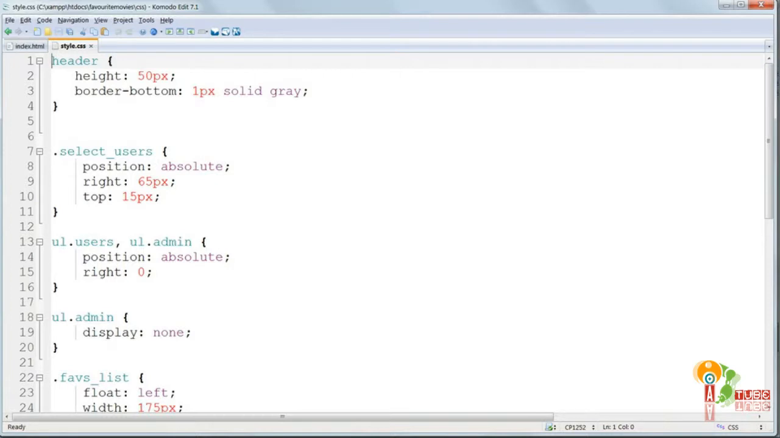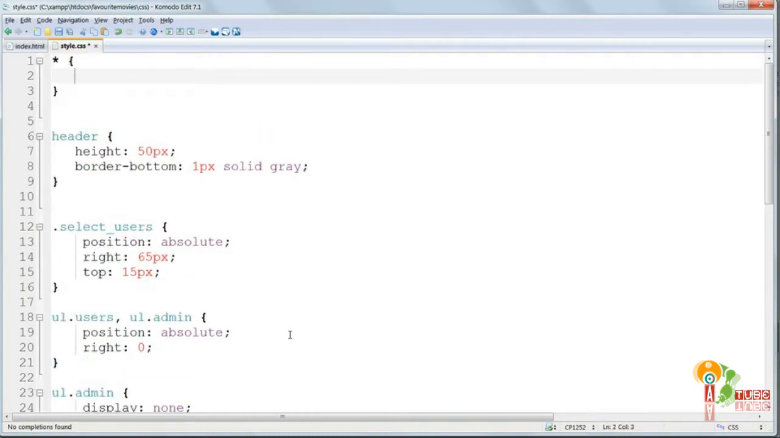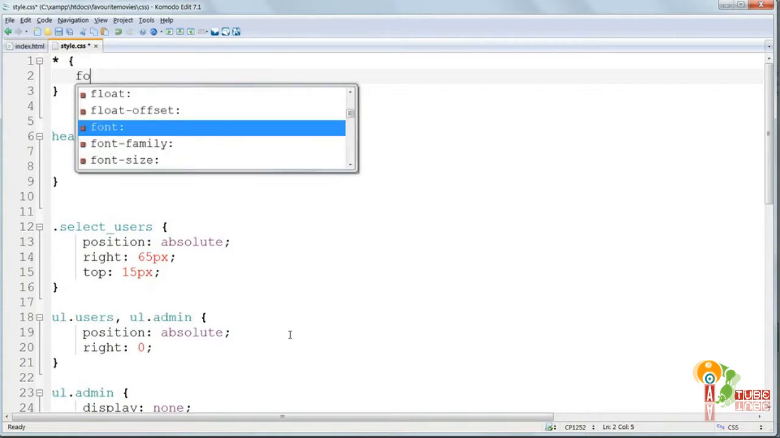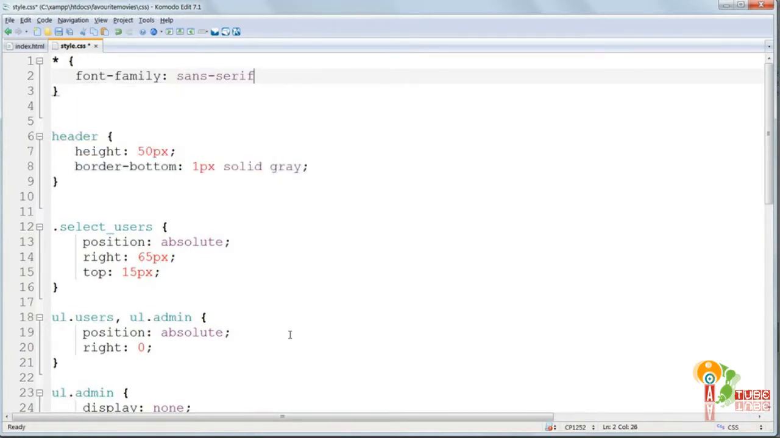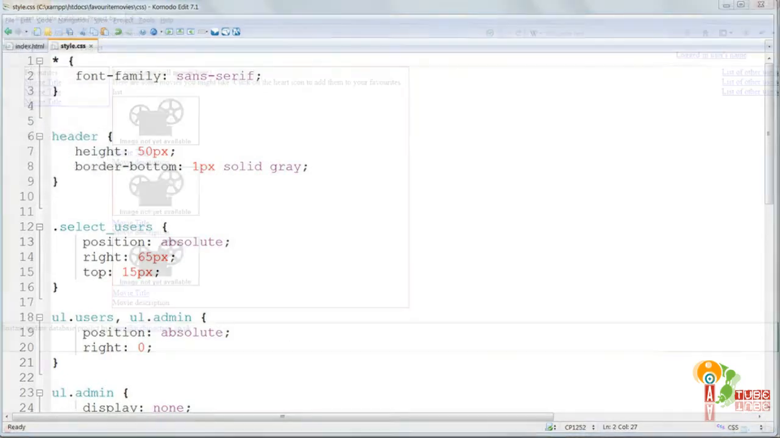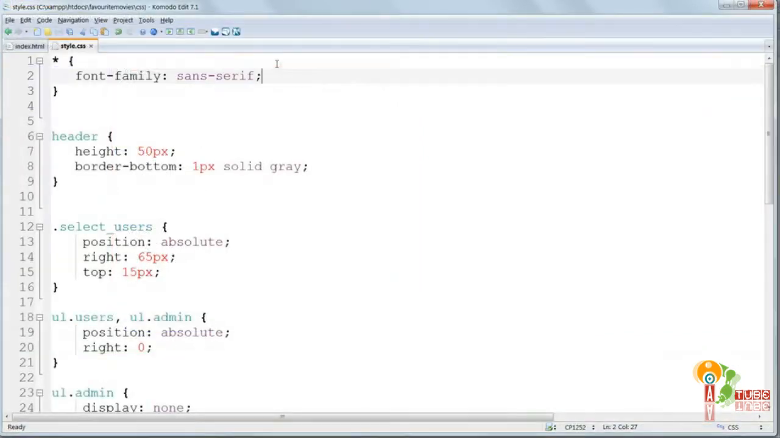I want to have sans serif font for the whole of the website. There's a very easy way to do this. We can style every item by using the global style selector, which is an asterisk. We'll put that right at the top. And we'll put inside that the declaration font family. We'll just give it sans serif. Go back and refresh, and you can see that the fonts have changed throughout.